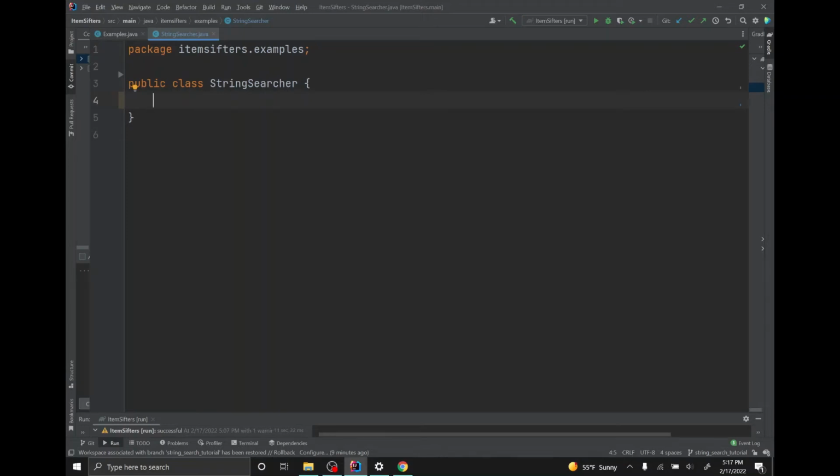Alright, so let's get started with our string searcher here. Obviously it's going to be using an item search, so let's declare it. Now the item search has to be declared with the item type that we're going to be searching, as well as the cell that's going to go into the list view. So the item is going to be a string because we're searching strings, and the cell is going to be a label in this case because we're just going to throw the strings into a label and then display them that way.